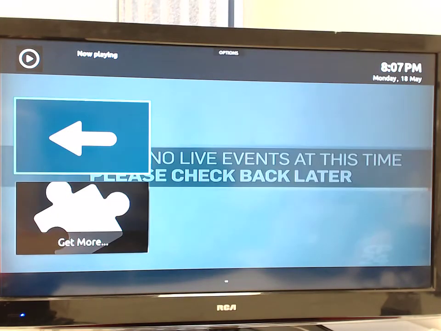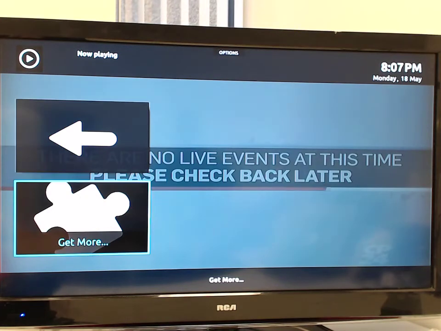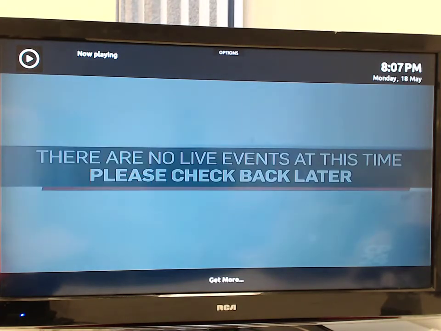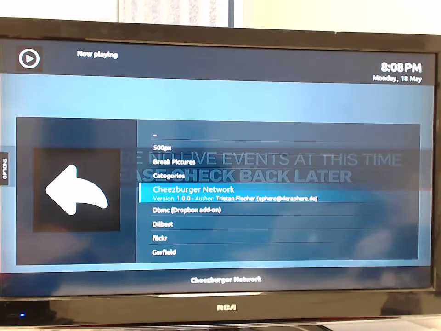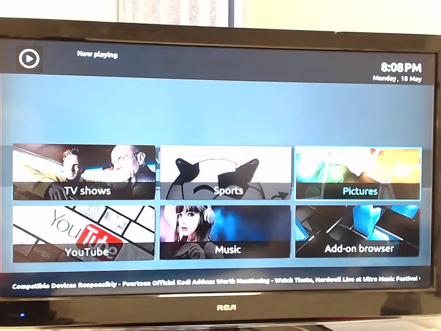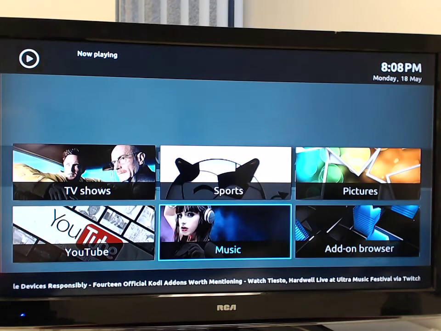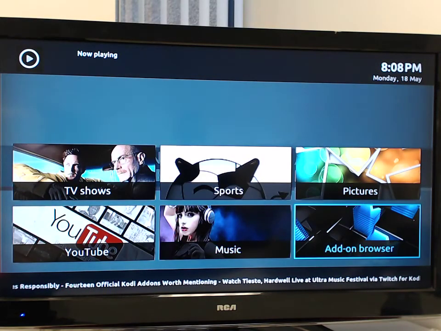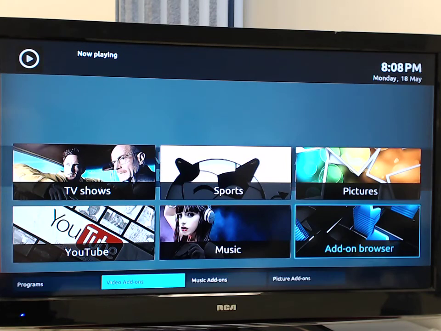You can always get picture add-ons as well. Just click on Get More, and there's a whole bunch of add-ons just like the video add-ons here. But again, I don't use too much of the picture stuff, but you can play with that on your own. We're not going to go too much into detail with that. And to use the other add-ons that we have, just click on Add-on Browser once again.